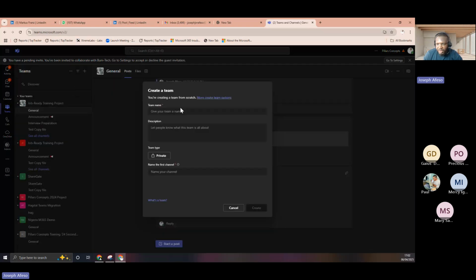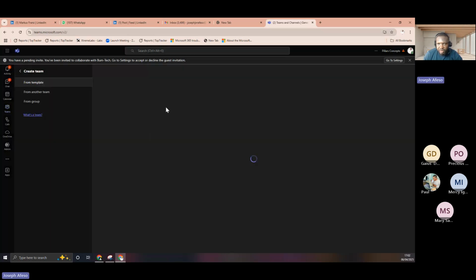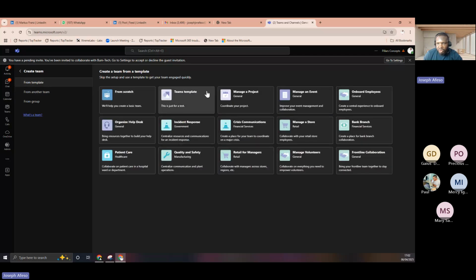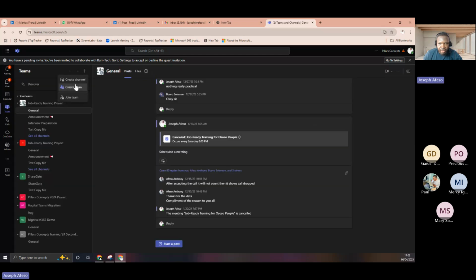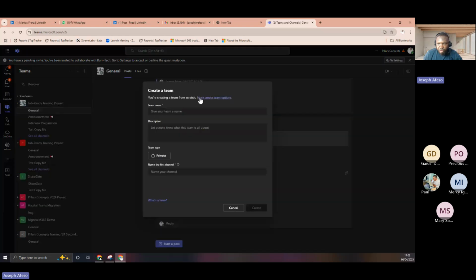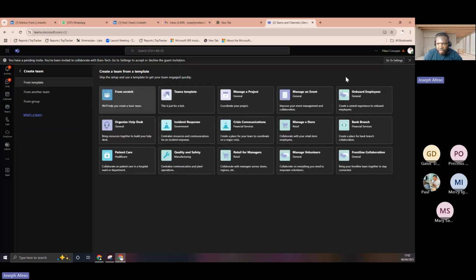So join or create. This is create a team here now. You can see the option here, more create options, right? And then you can see templates. Yeah, this is what I was trying to talk about. So I will take this again just in case anyone is confused. Back to Teams, then click to create team. Here you have create, then you have more team create options. You have all these options to create from a template, right? Or from scratch if you want to create from the beginning.